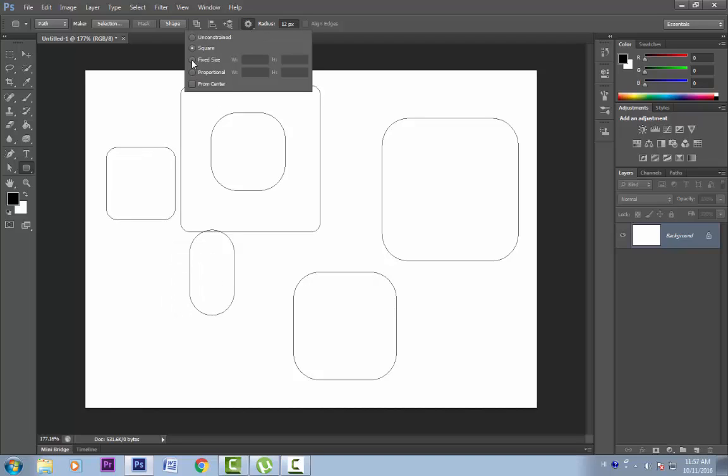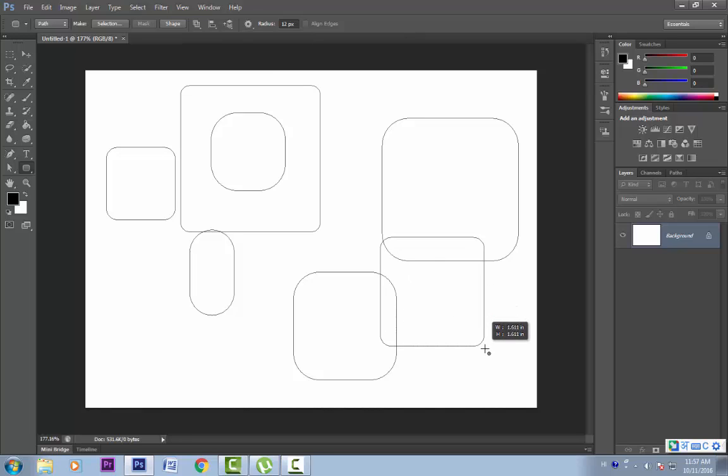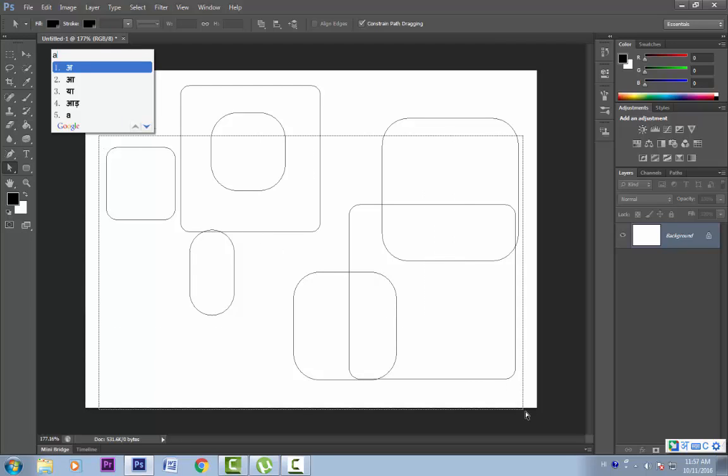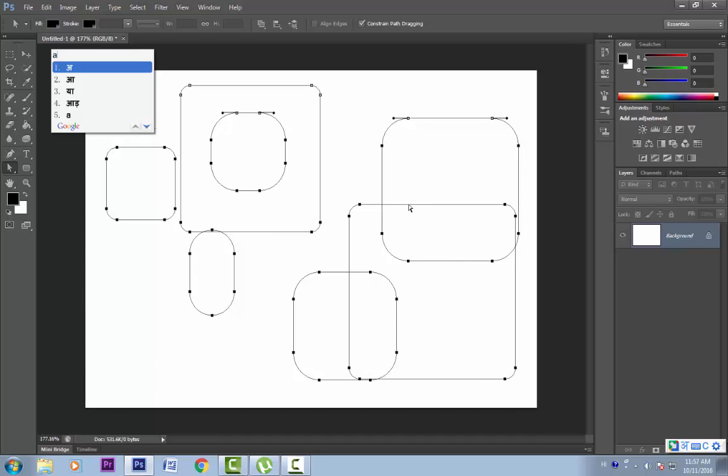Another option is the fixed size. We can fix the size, width and height. We can make it proportional, or we can draw it from the center. If we have checked this option on, we don't have to press alt. It will draw it from the center on its own like so. Let's again take the path selection tool, make a marquee selection and delete them all.